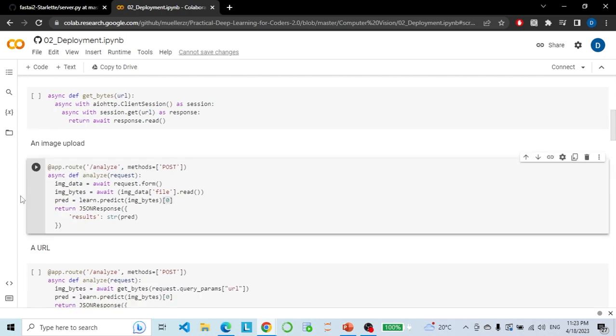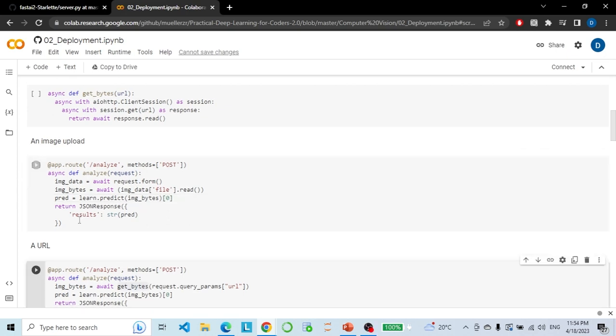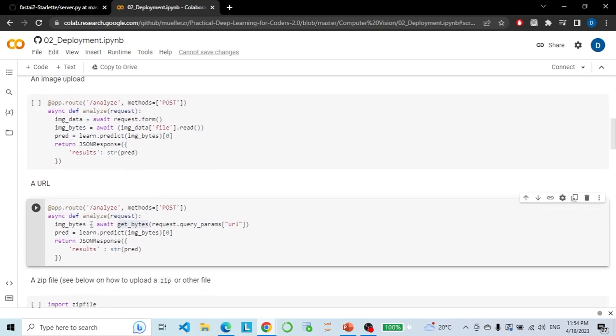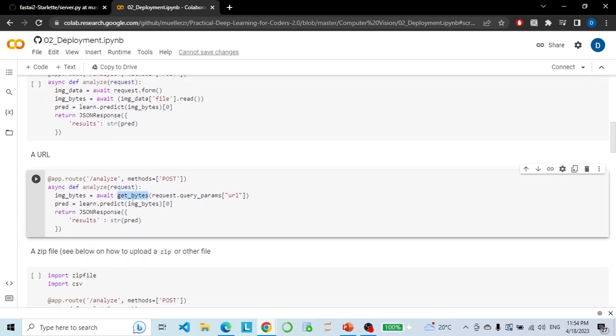Okay, so let's go with an individual image upload. So here we accept the request, and here we are going to get the bytes of the file that's attached, and here we are going to use the learn.predict method, pass it our image bytes, and 0 here is going to return back to us the predicted label of that image. So let's go with the URL. Now instead we are going to use the getBytes function and grab the URL that was passed in, and again we are going to use the learn.predict method.